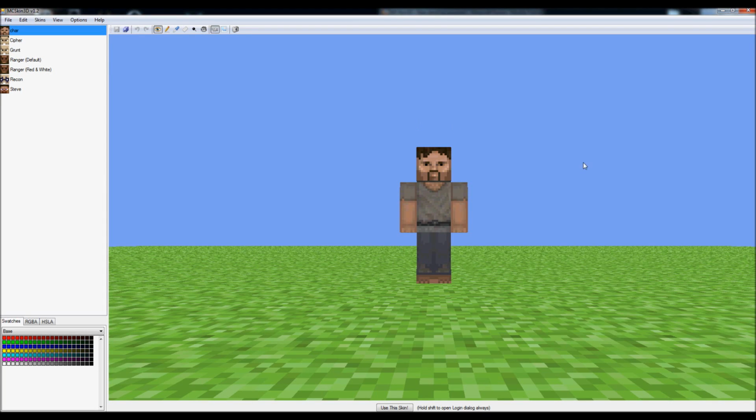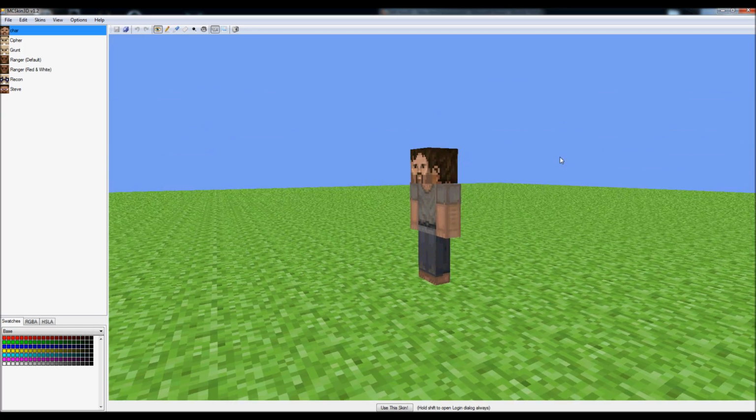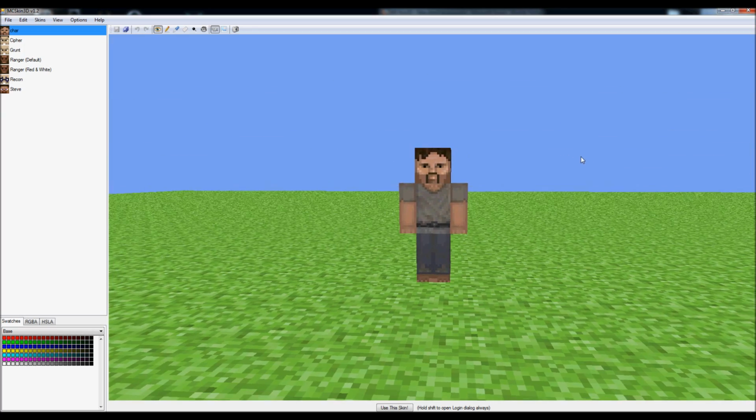Hello everyone, Sweet Revenge here, and today I'm bringing you guys a cool little program that I've found. It's called MCSkin3D by Peril on the Minecraft forums under General Minecraft and under Skins.